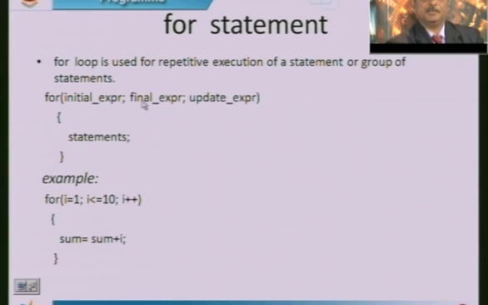Initialization of the expression, then the condition, that is the final expression, and then updation, that is increment or decrement. Based on this, the expression is checked once again. If it is true, control goes inside the loop. Otherwise, if the condition fails, it goes outside the loop. So for is the keyword, open parenthesis, initialization, semicolon, expression that is the final expression, semicolon, then increment or decrement, which we call updating of the expression. There is no semicolon here.